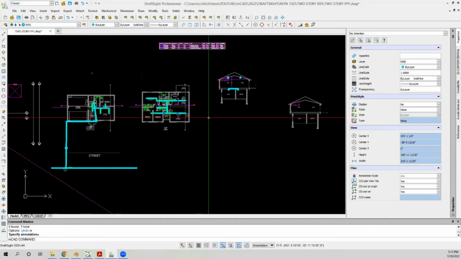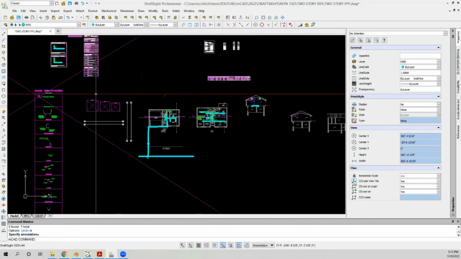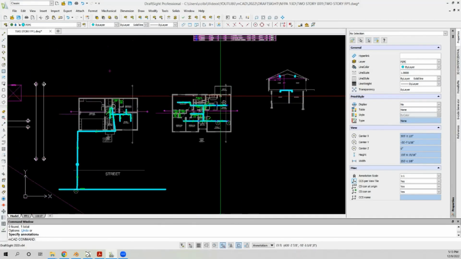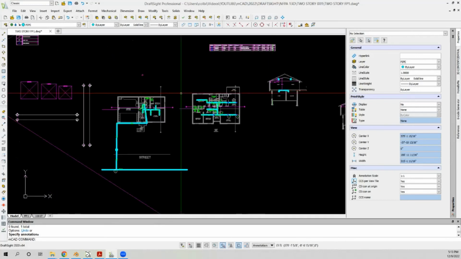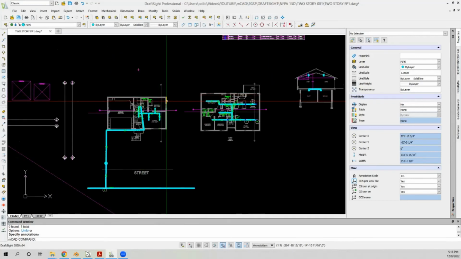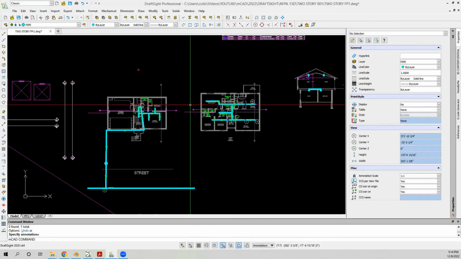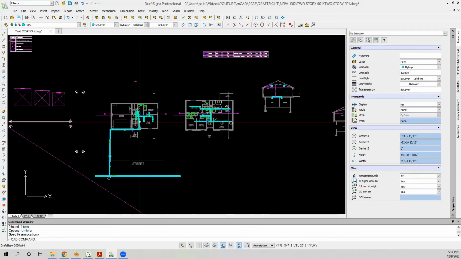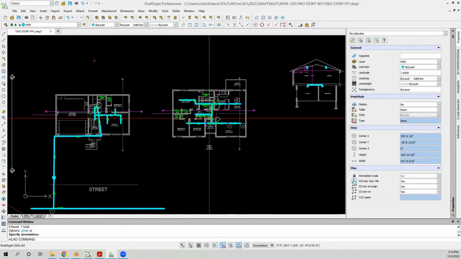I'm gonna stop it there for now, but I guess if there's any interest, I can do a demonstration with the calc program that I'm using right now. Let me know in the comments if you'd like to see that. But for now, here is the layout of an NFPA 13D sprinkler system in DraftSight.